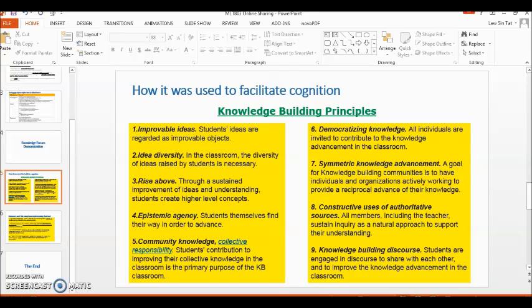In terms of democratizing knowledge, all individuals are invited to contribute to the knowledge advancement in the classroom. So as long as everyone starts to contribute, we are moving forward. Symmetrical knowledge advancement. A goal for a knowledge building community is to have individuals and organizations actively working to provide a reciprocal advancement of their knowledge. Constructive use of authoritative sources. All members, including teachers, sustain inquiry as a natural support to their understanding. And finally, knowledge building discourse. Students are engaged in discourse to share with each other and to improve the knowledge advancement in the classroom.